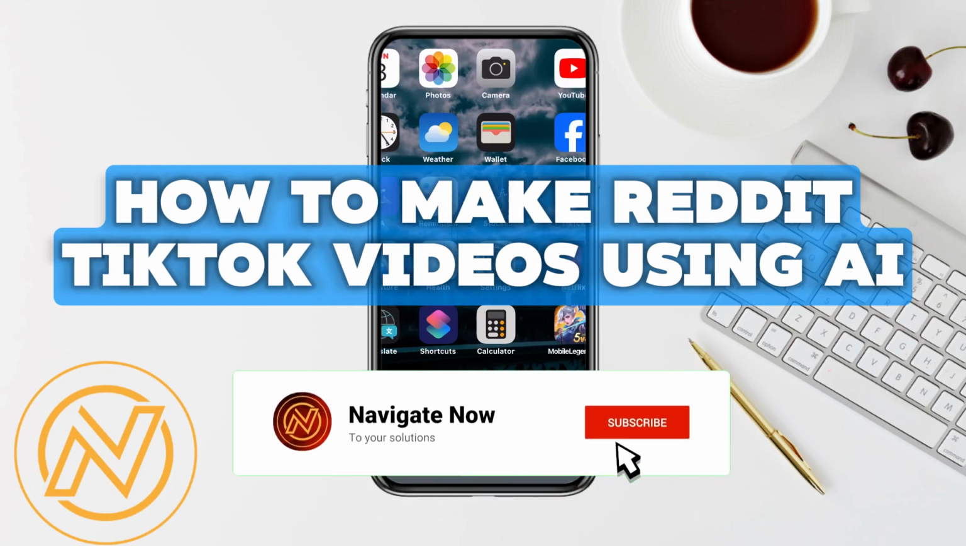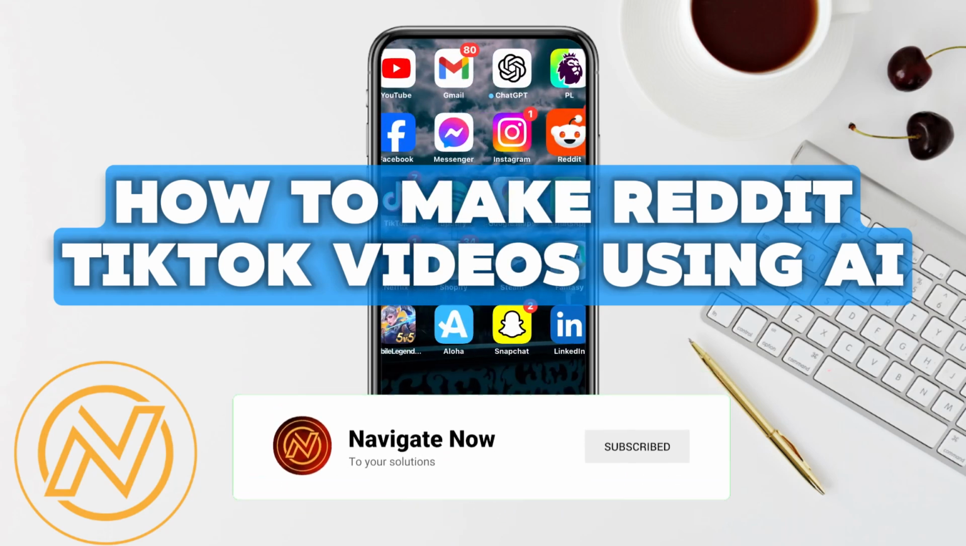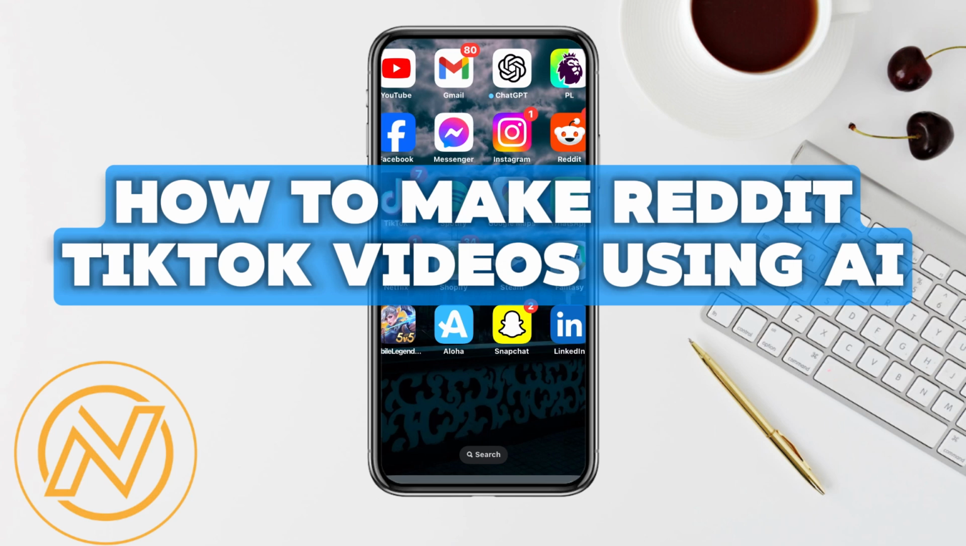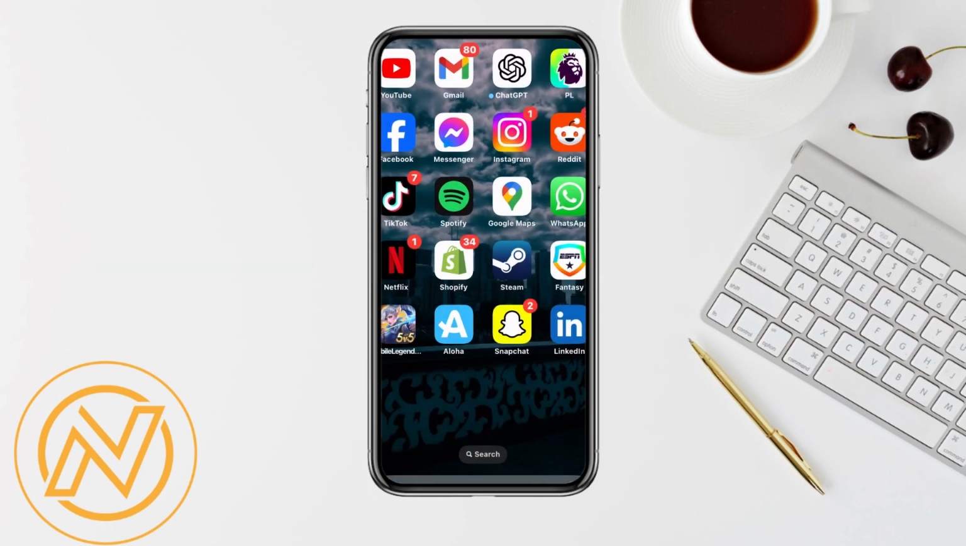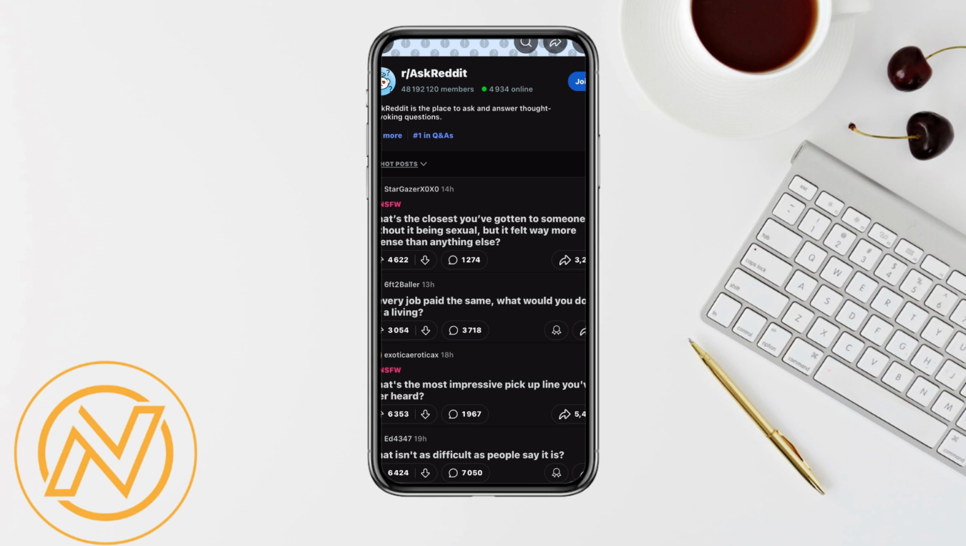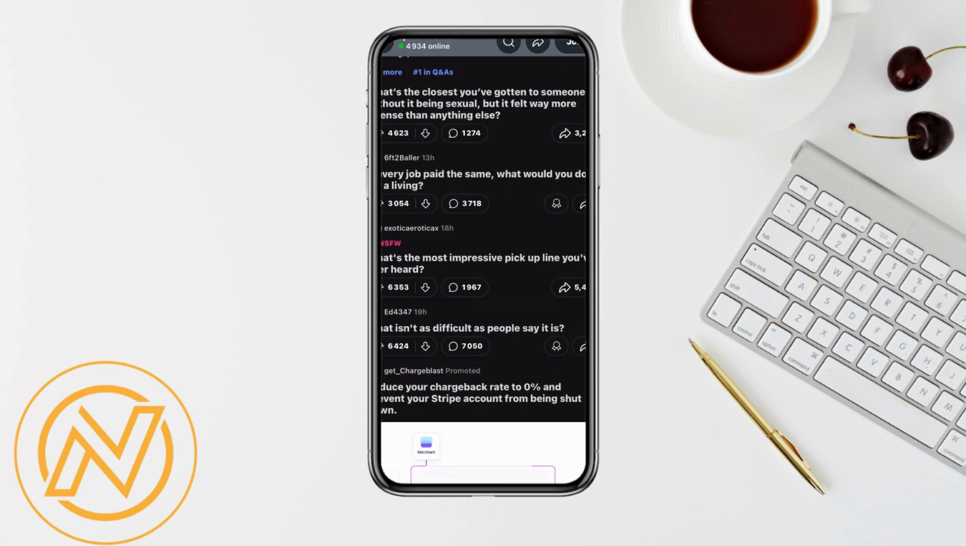How to make Reddit TikTok videos using AI. Welcome. In today's tutorial, I'll show you how to create engaging TikTok videos using Reddit content and AI tools. Perfect for going viral. First of all, start by selecting popular or interesting posts from subreddits like r/AskReddit.